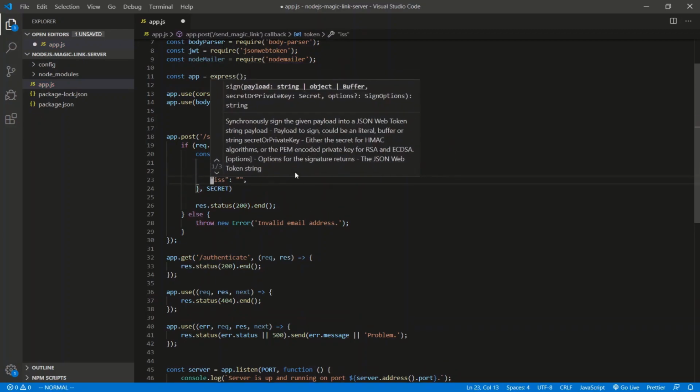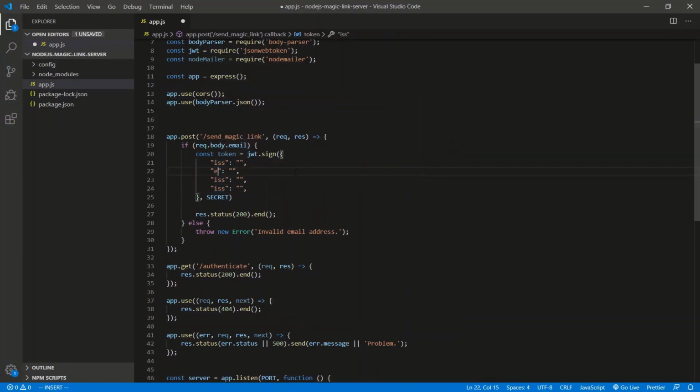1, 2, 3, 4. We're going to need an expiration date. We're going to need a sub. And we're going to need, what do we need? We're going to need a nonce value. All right, issuer can be anything. It's going to be us, something to identify us. So I'm just going to say, we're building a magic link server. Usually this is something like, I think, a .com type of thing, but just something to identify us.